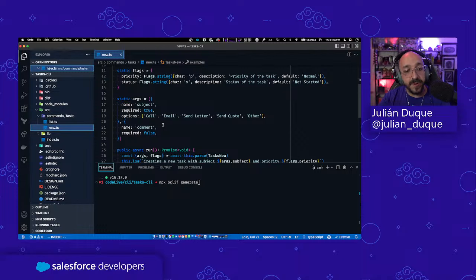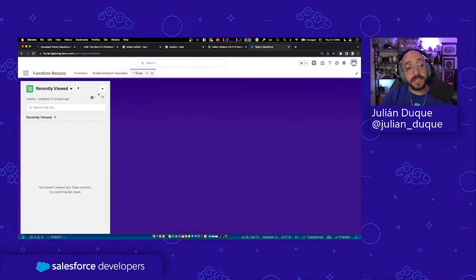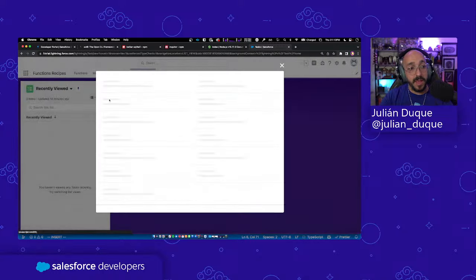And then we specify the arguments. We have the subject, which is the first one. And remember that I mentioned that this is positional. So the order of the arguments in the array is going to be respected. So this is going to be the position of the argument. The first one is the subject. The subject is required, and we have specific options. Call, email, send letters, send quote, and other. Why those? Because those are the pick list options from my interface.